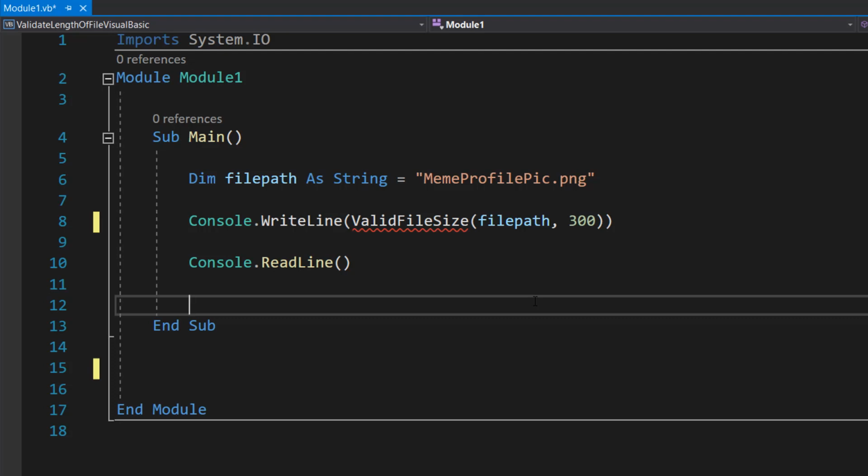And today we're here with how to validate the file size of a file using Visual Basic. So let's get right into it.